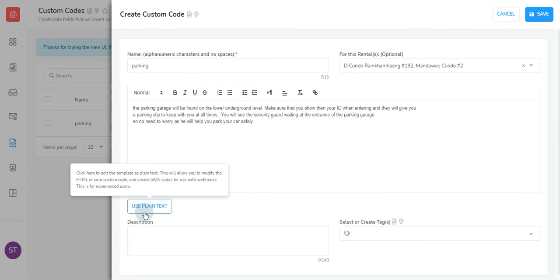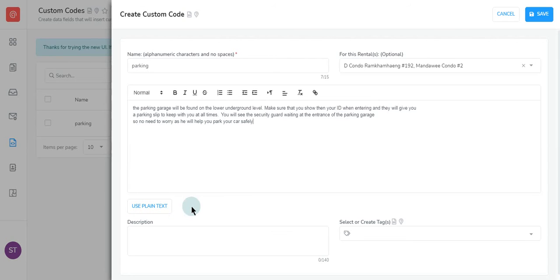At the bottom of the custom code editor is the Plain Text, Rich Text button. This will allow you to switch between rich text and plain text editing modes. In plain text mode, you are able to edit the HTML of the text that will be inserted by the custom code. Advanced HTML code is not supported.